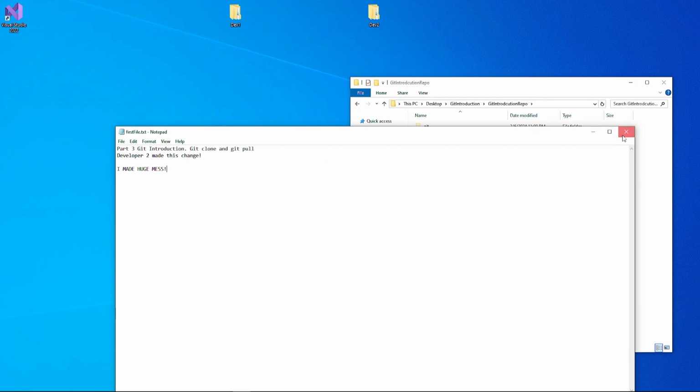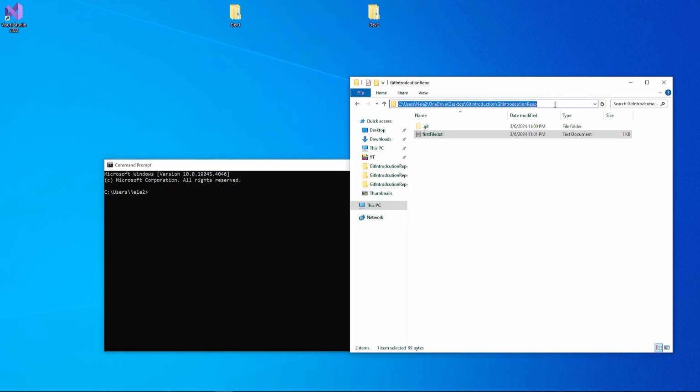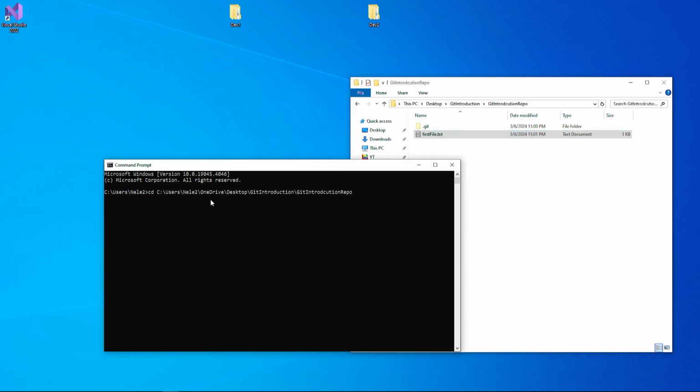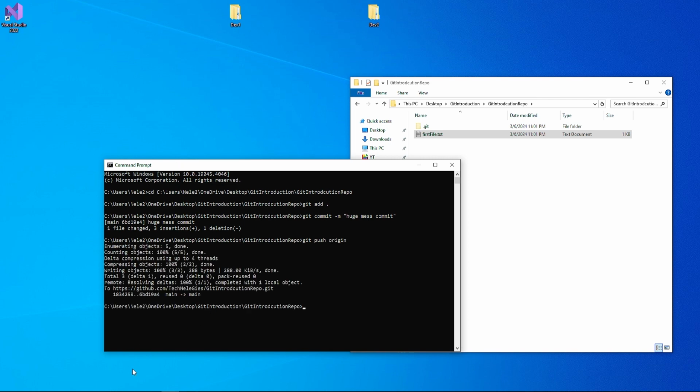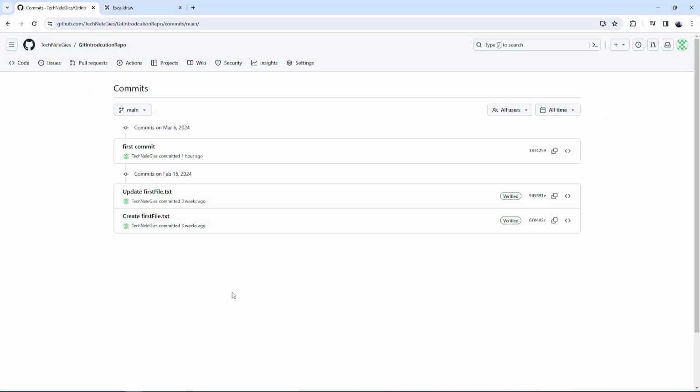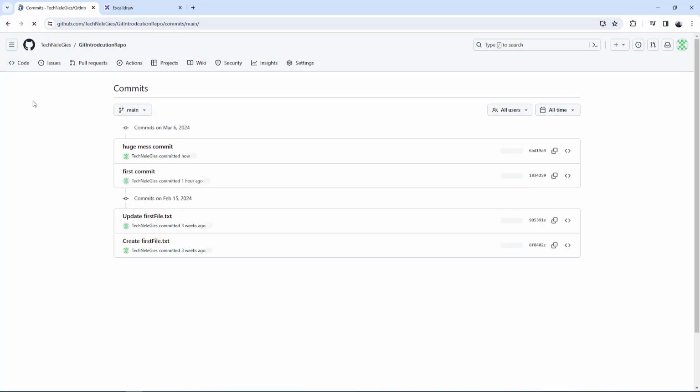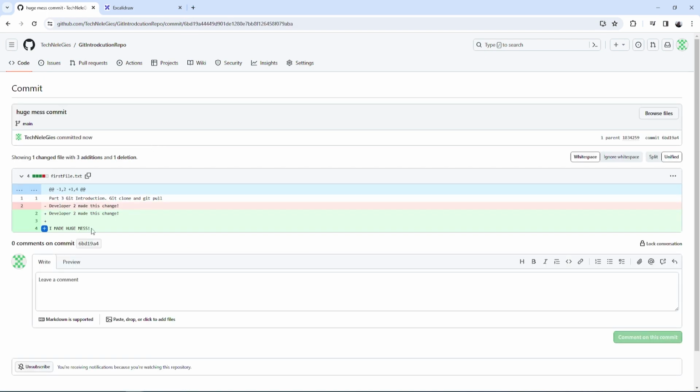Let's save. Let's open command prompt, position in this folder, stage the change, create commit with huge mess commit and push it to GitHub. Okay, this huge mess change is pushed. If you refresh the GitHub, you will have that huge mess commit, and this mess got on the GitHub.